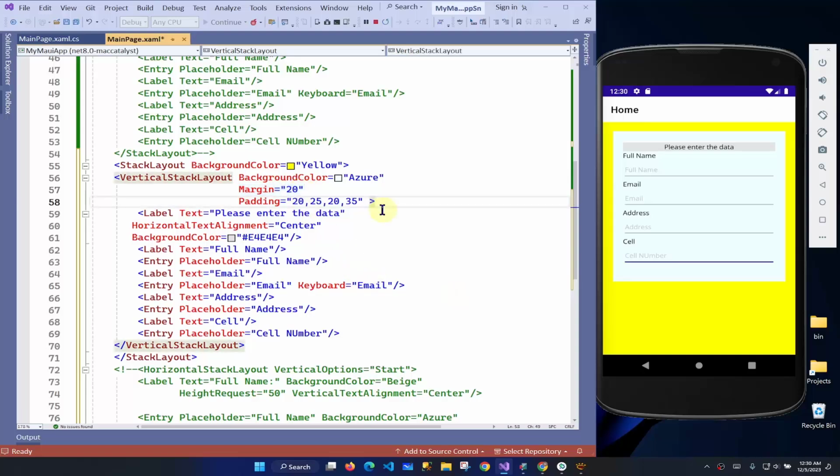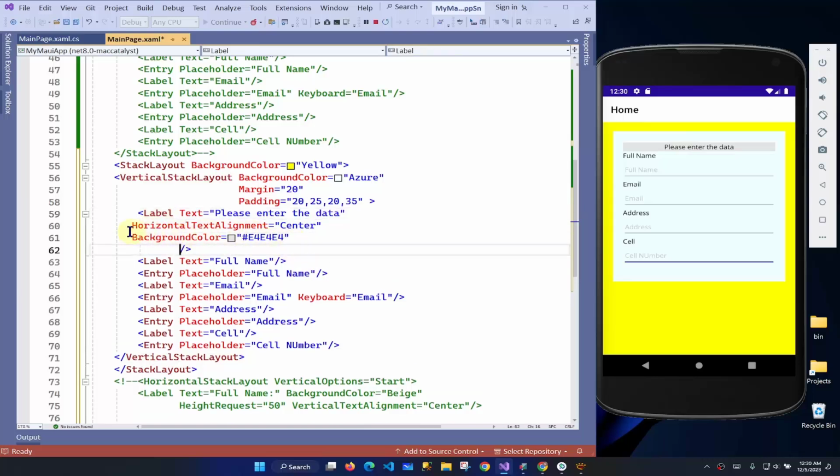Now it's time to add the padding and margin for all of this. Let's start working with the title. Please enter the data. I want to add a kind of padding and also margin. So let's come over here. This is my label, Please enter the data, text alignment, and come to the next one exactly over here. So let's format it like this. And in the next step, it's time to add the padding. So let's write padding equals to what? Equals 20.